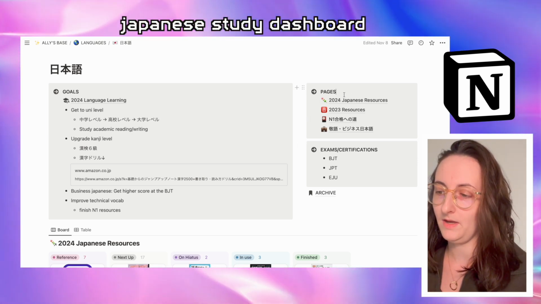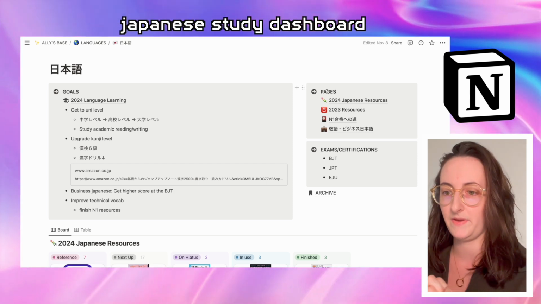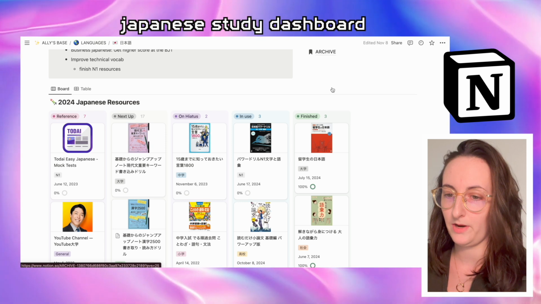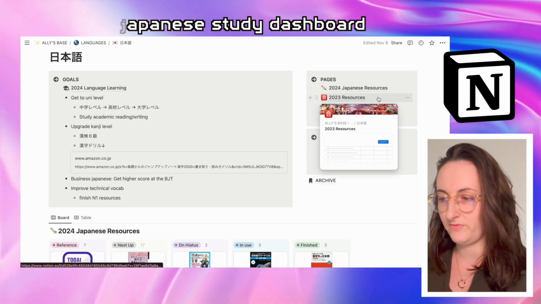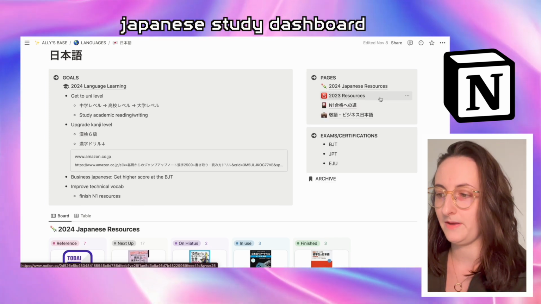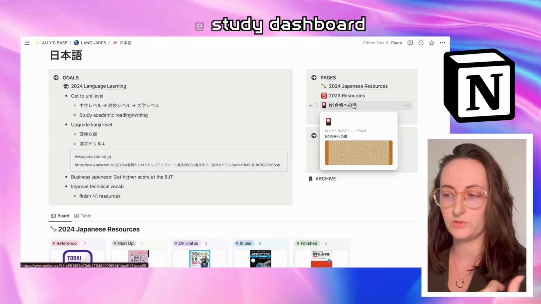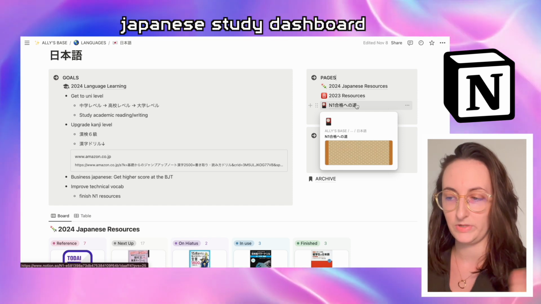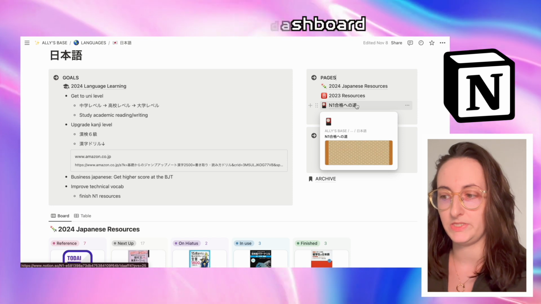And then here I have a call out for the other pages that are inside this page. So I have the database for the tracker that you see below here, the 2024 Japanese resources. I have my previous database for the resources that I used last year. Then I have the database that I used before that, so from 2022. In there, I basically recapped all of the resources that I used for the preparation for the JLPT N1.